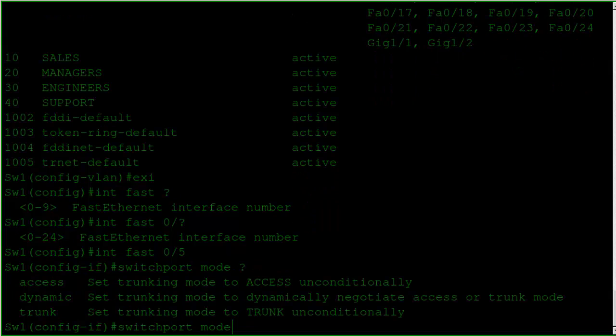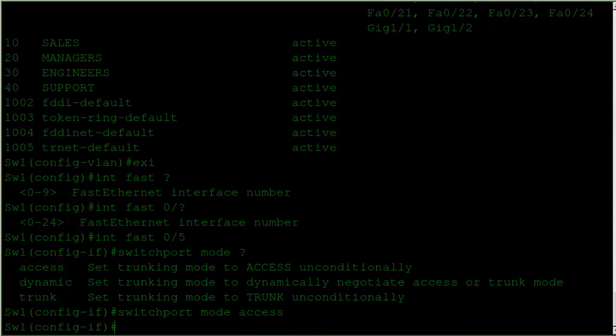Interface 0/5, switchport mode. I've got three choices: access, dynamic and trunk. It's normally left as dynamic by default by the IOS, but we want to change it to switchport mode access. So this is hard set it now to an access port.